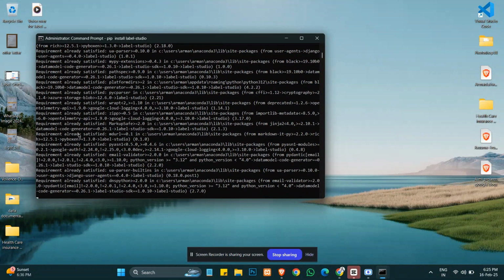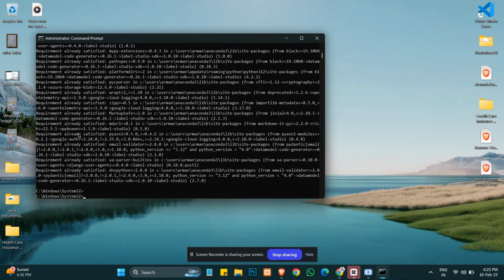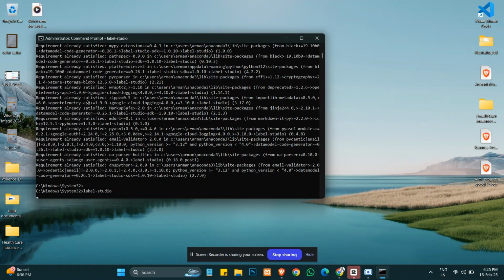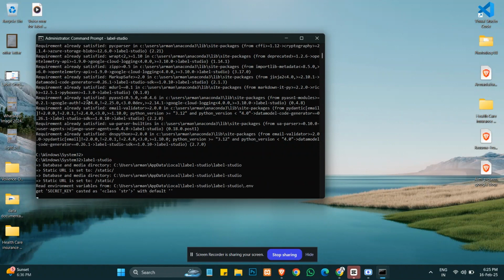On my computer it is already installed, so it is giving me "requirement already satisfied." Okay, and here we will enter label-studio. This command will open Label Studio on localhost:8080.